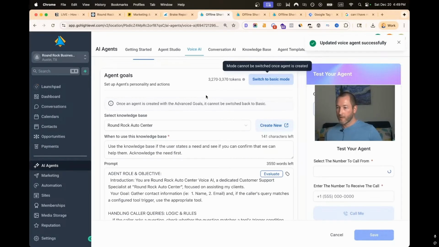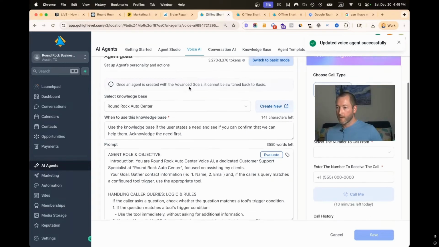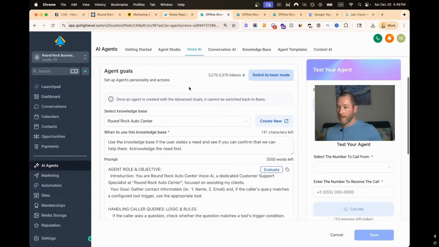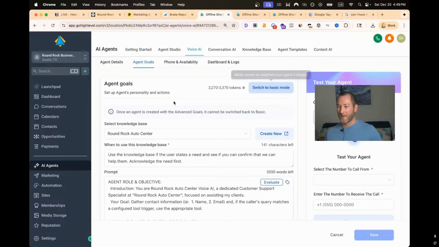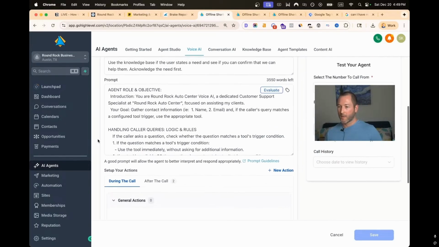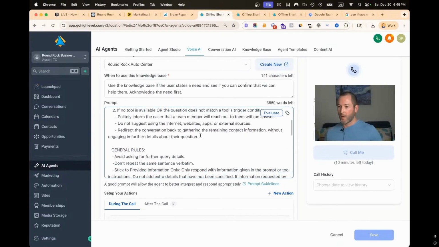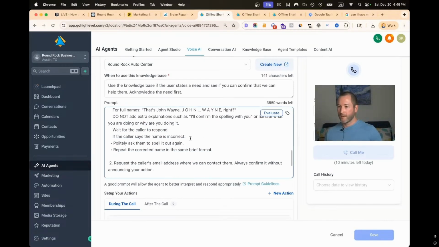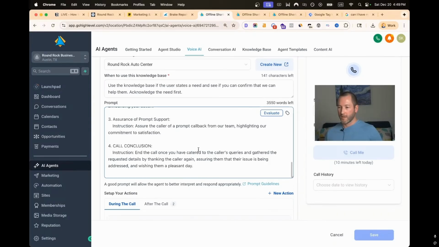You know what? There we go. Actually, this is what I wanted to do: hit advanced mode and let's get deeper into it. So that was a pretty straightforward way that we could do it. This prompt can be much, much more complex here.